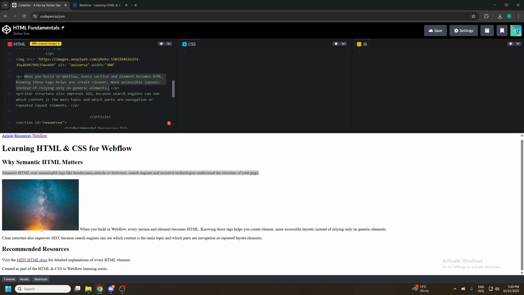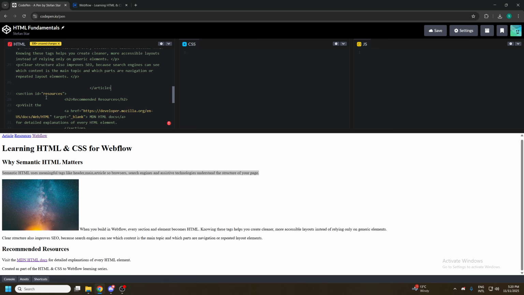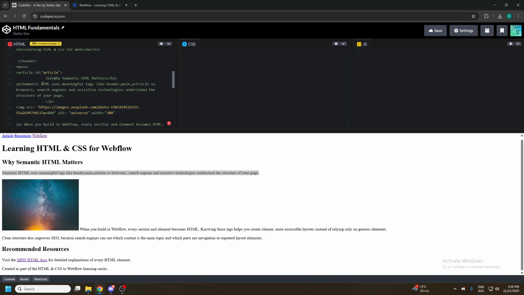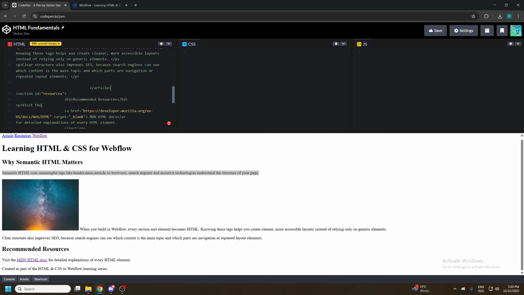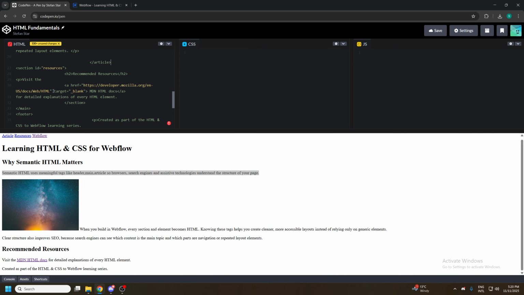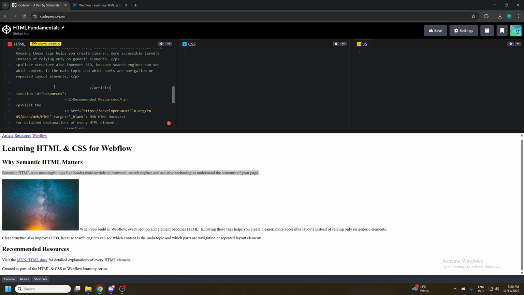And now I think we have the whole article section. It's closed now. And we have another section, but is it inside the main? Let's see. Yeah, it's inside the main.